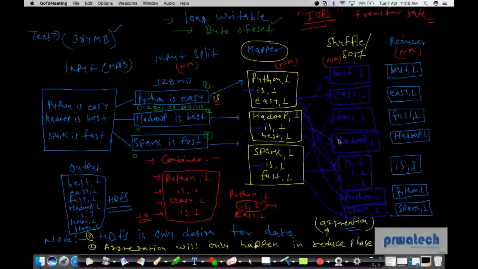So keys are duplicate, and keys should be unique. Sorry, keys are duplicate. How can you say keys are duplicate? Because all the keys are having different indexes.